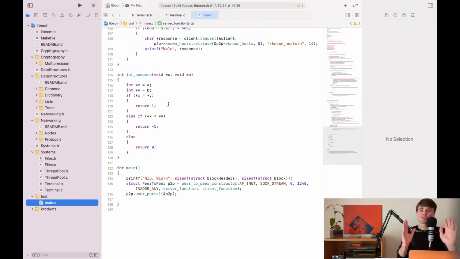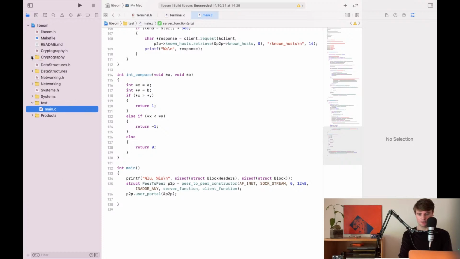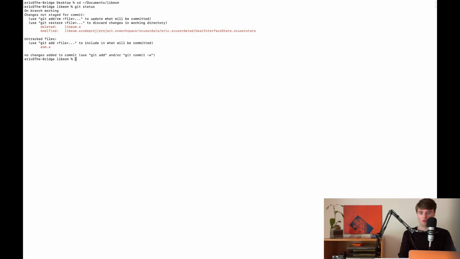So we are going to start in libeom, and we are going to try and add a terminal interface. And to do this, I actually want to create a new section in the library. But before I do that, let's go to the terminal, and let's make sure my Git repository is ready to accept some new changes. Documents/libeom. Okay, and we are on the working branch.